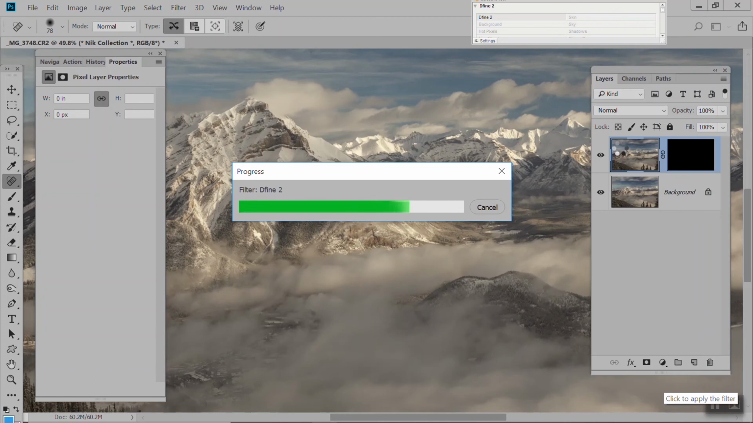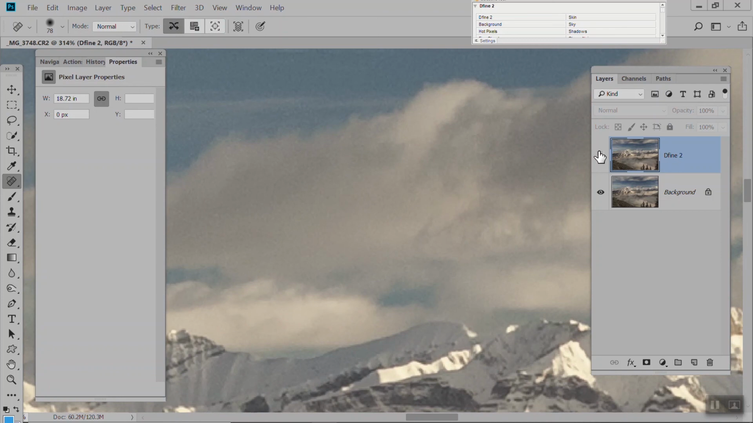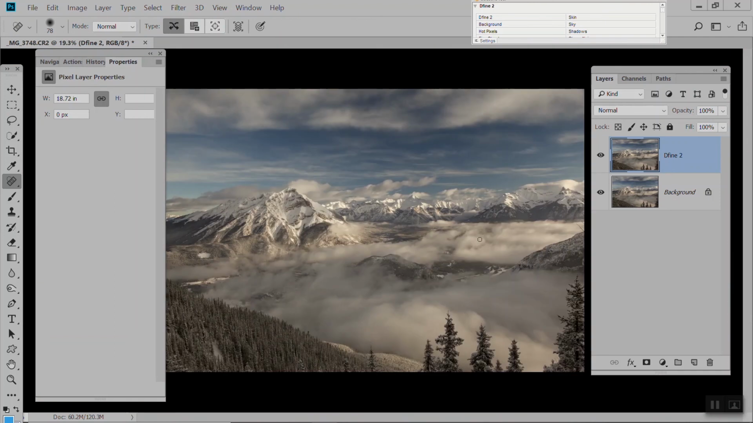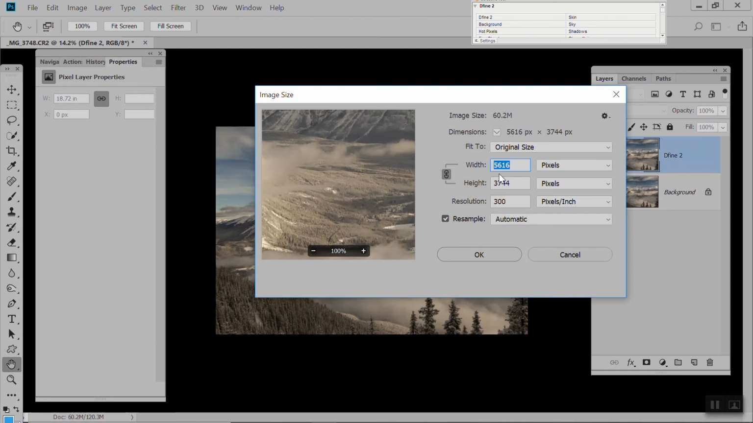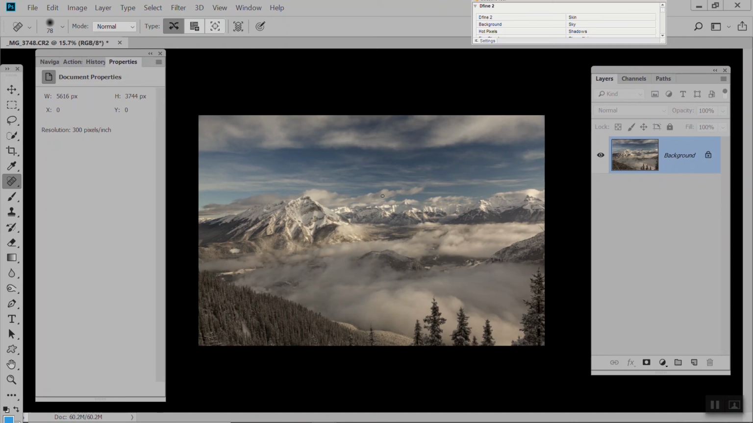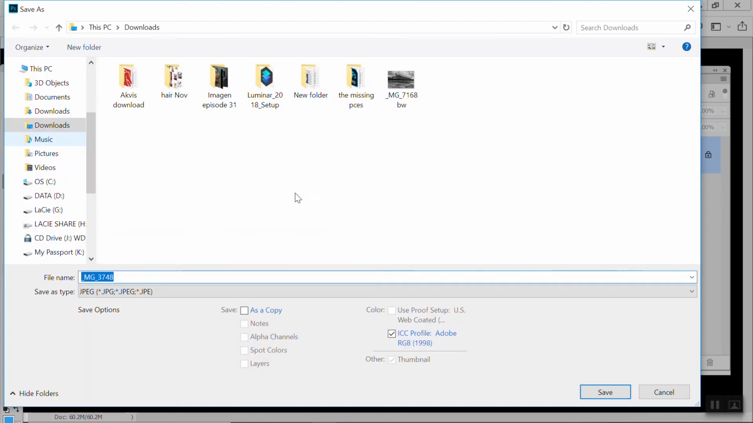But whatever you do to take the noise out, take it out. If you compare one to the other, a huge difference. And now your image is ready. Image size. And you have to be over 5,000 on the longest side. That's perfect. Okay, layer, flatten image when you're sure that everything is okay. And file, save as, JPEG.